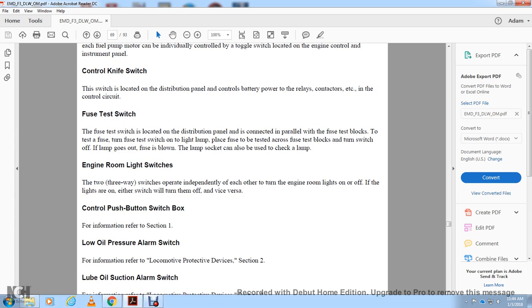Alright, your engine room light switches. The 2 three-way switches operate independently of each other to turn the engine room lights on and off. If the lights are on, either switch will turn them off, and vice versa. Control push button switch: for information refer to Section 1.